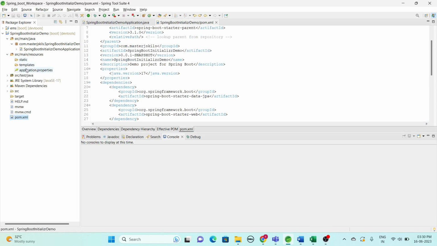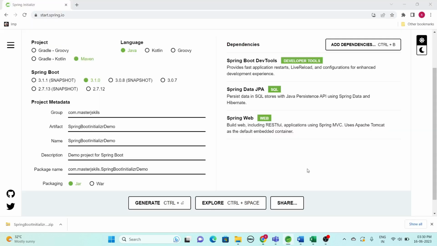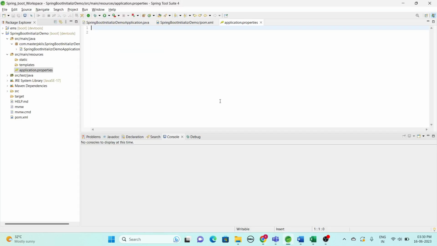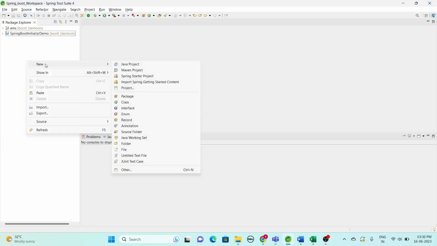And you can see the application context file is also created. It will create our complete Spring Boot application structure. So with the help of this tool we can create our application. This is one way. When we already have Spring Tool Suite, then without going to an external tool, with the help of this tool itself we can create our Spring Boot application.